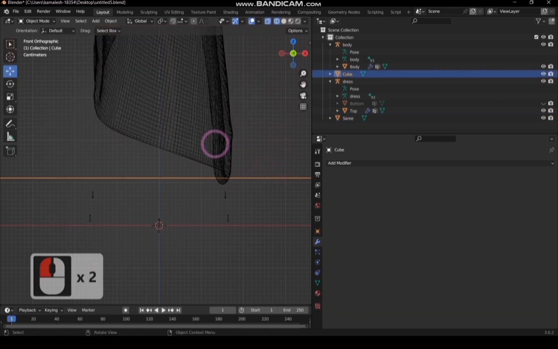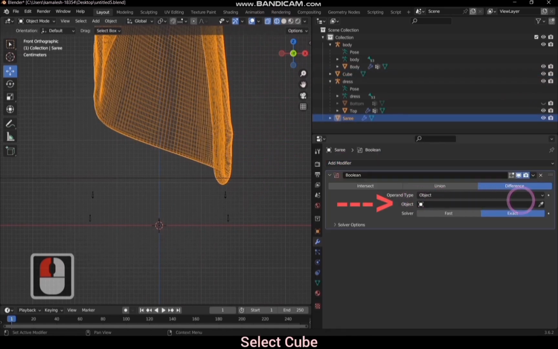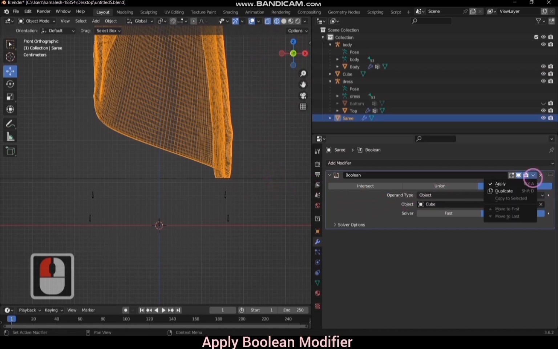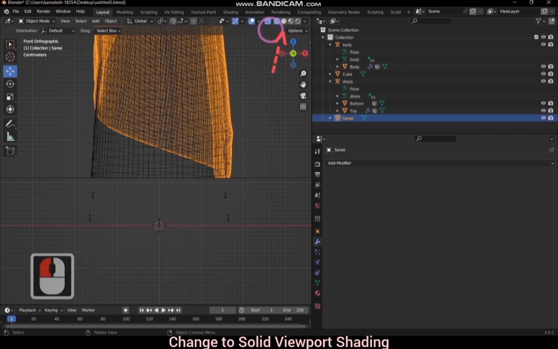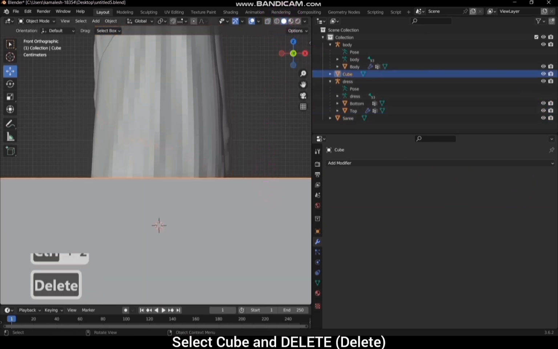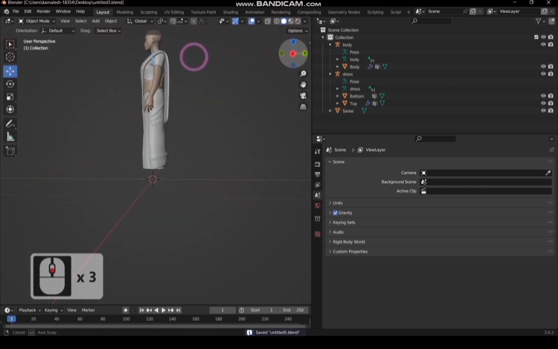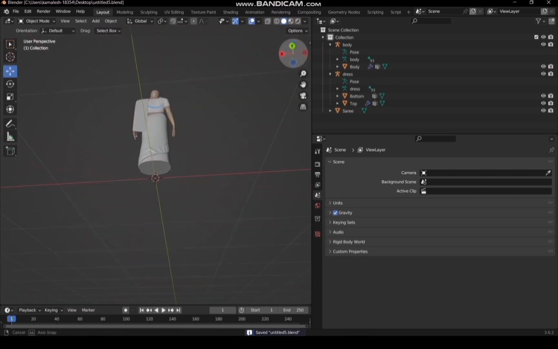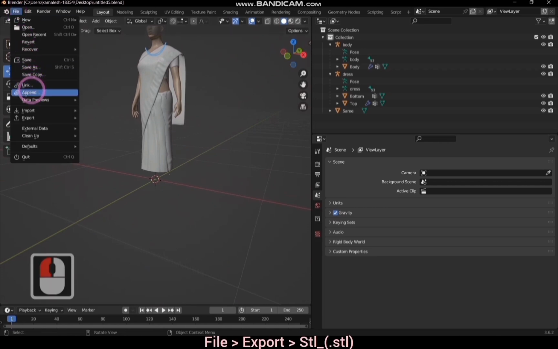Select the Saree and add a Boolean modifier, and choose the cube as the Boolean modifier for the Saree. Apply the Boolean modifier and unhide the remaining 3D models. Delete the cube since it shouldn't be exported for output. Take a look and export the Saree as shown in the tutorial.